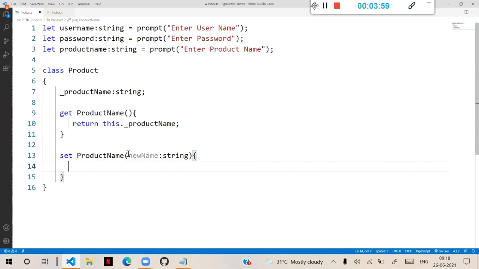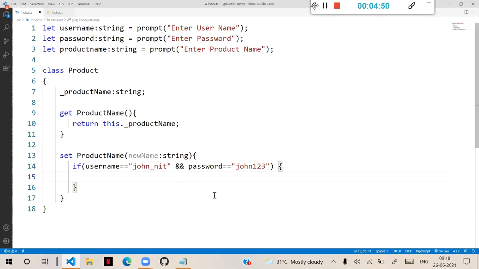The new name is a string type, and here I don't want everyone to set the name. This set must be only for the people who pass the authentication. In that case, we can simply configure a condition like this. If username is matching with some John underscore NIT, something like this, and password is matching with some John 123. If username and password are matching, you can use any condition. If it is matching, then this dot underscore product name, into that we apply the new name. Set the new name. That means it allows setting the name only for this user.